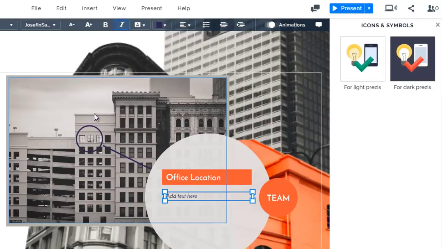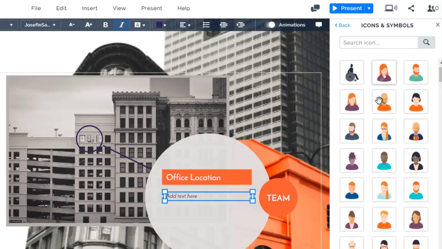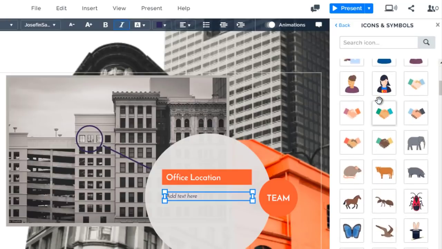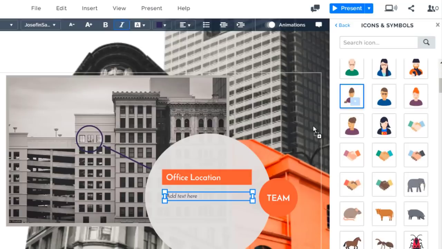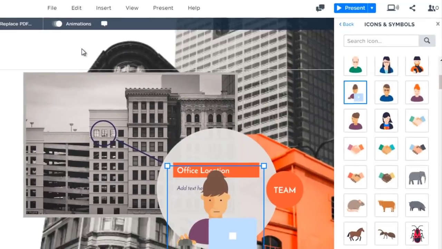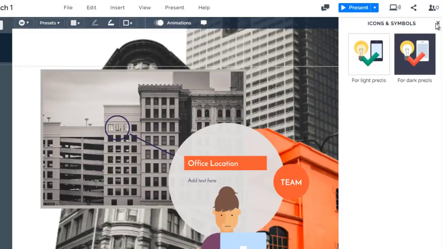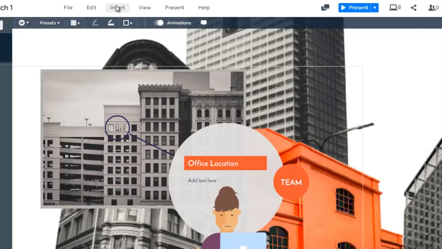So I could also insert an icon. You can have light icons and dark icons. So if I select light icons, you can see they have a light background on the back. So we could select one of these, and we can simply drag and drop it over here, like so. Or if we go back here and we do dark Prezi icons, it's just a dark background here. So that's really the main difference between light Prezi and dark Prezi icons. So you can also insert other elements as well if you would like to.